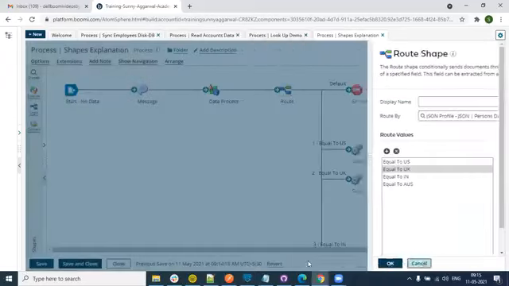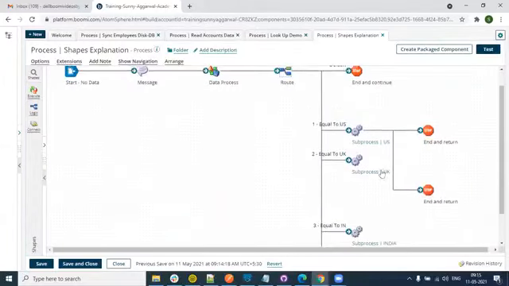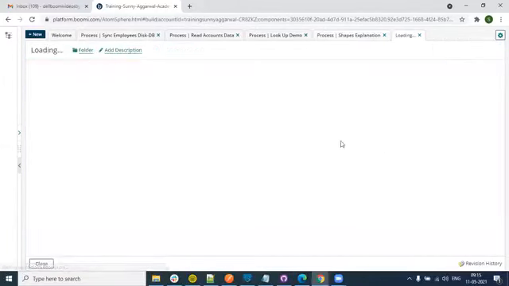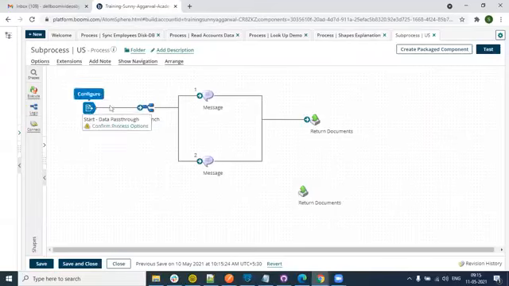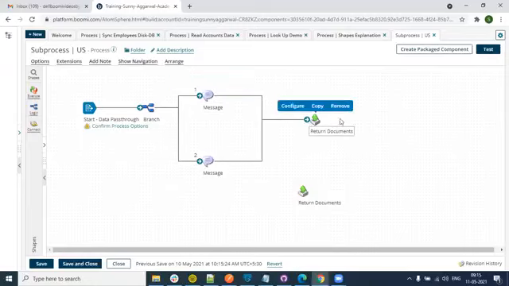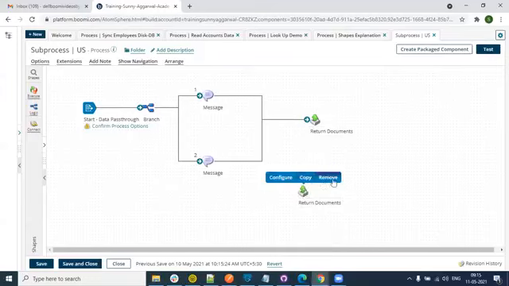Okay. So now these are the different possible values you have. We will go under US1. So under US1, you have a branch shape. We added a branch shape just to make sure that you understand the behavior of the return document shape. So how many times will the return document shape return the document to the main process in this case? One time, right?